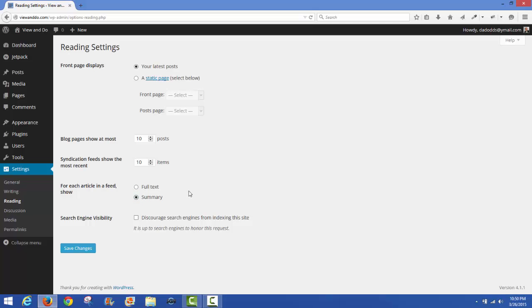The reason being is if people subscribe to your feed and you have it set to say 10 and you have a full article on each one of those feeds, it's much too much content to take up in a feed, in my opinion. So you're going to want to leave it on summary so it'll look nicer. It won't take up so much space.